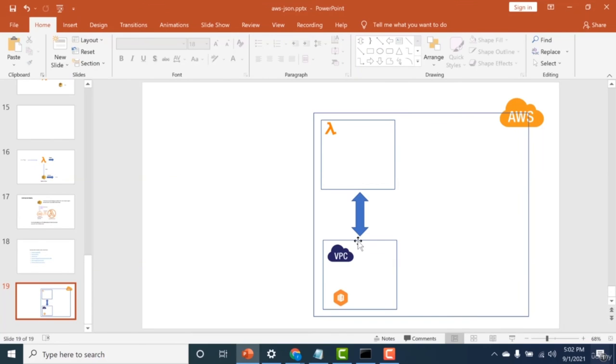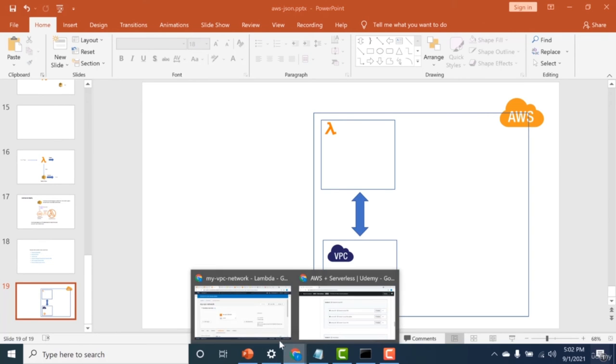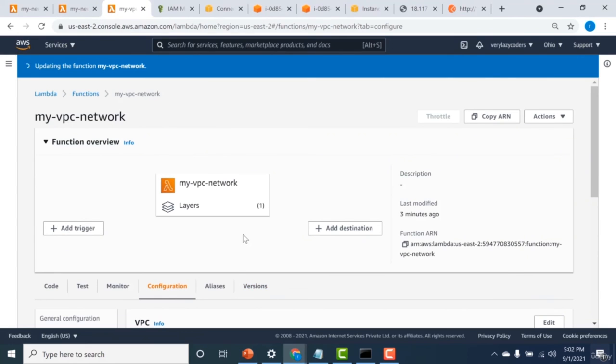So basically what would actually happen is that this Lambda would be connected to a network interface that is within this particular VPC. And that would give this Lambda access to this VPC. It's a little more complex than that. I will give you a link to a YouTube video in the description below. That would be of much use to you. So let's go back to our console again and let's wait for this to finish.